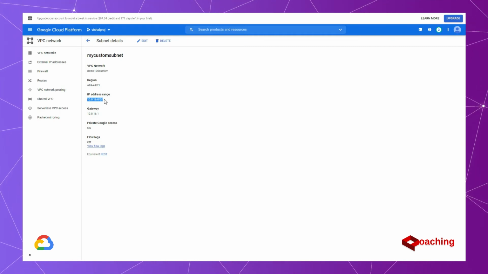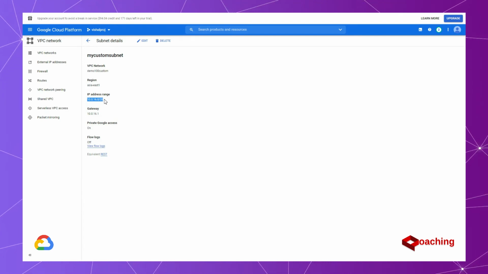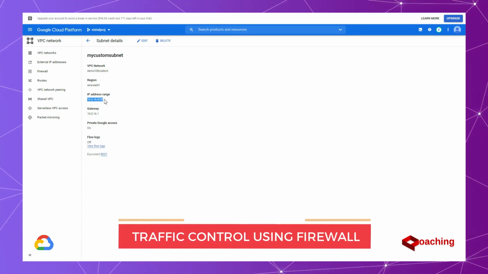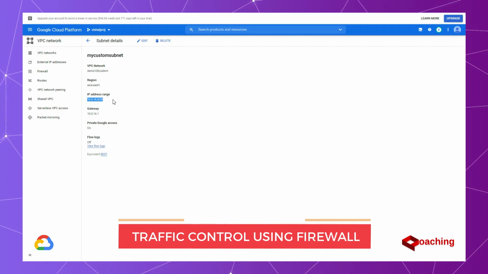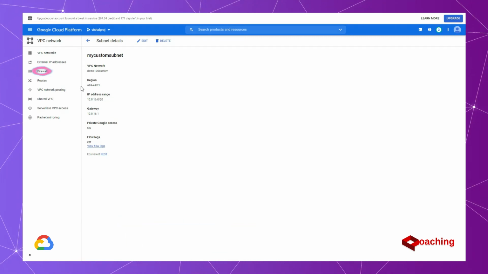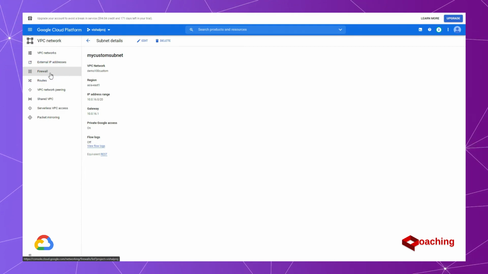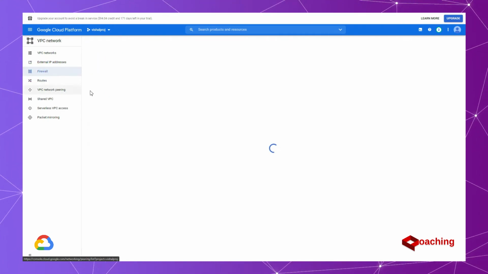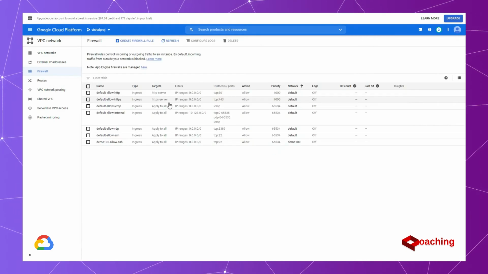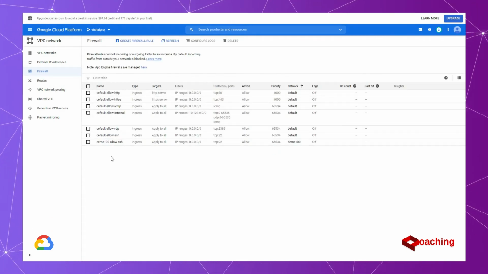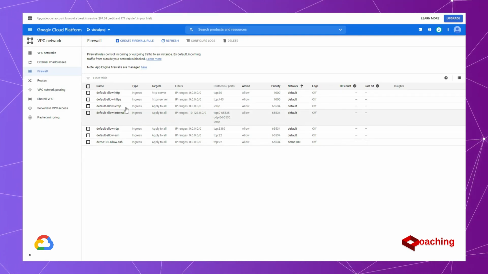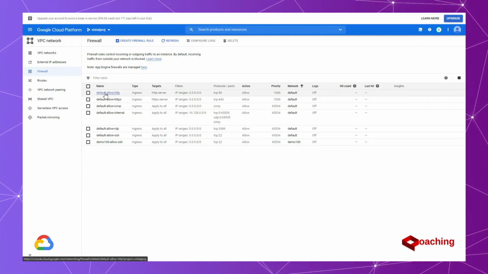Now let's say I've got my VPC network in place and everything is okay. How do I ensure my traffic is controlled? And that's where you use something called a firewall. Now if you look under the VPC network option, we have something called firewall. Let's look at what's inside the firewall. Now if you see in this firewall, we have different rules which are defined. You can see all these rules are meant for a purpose.